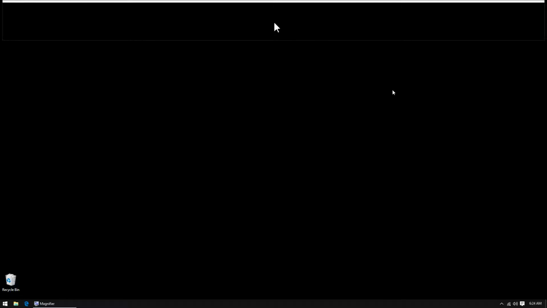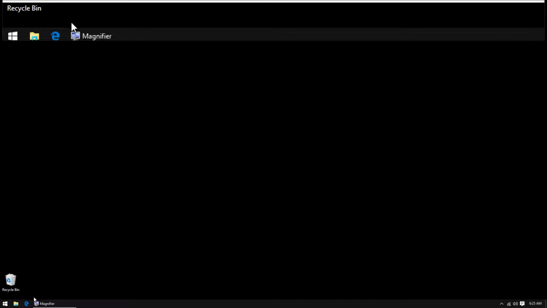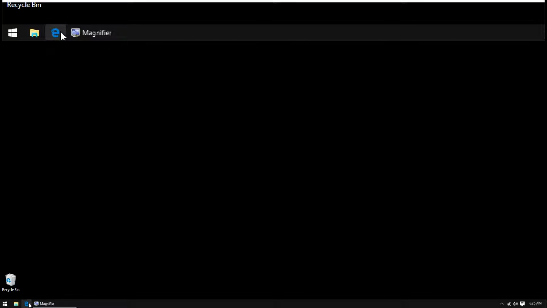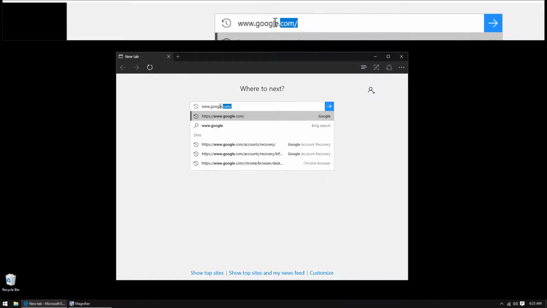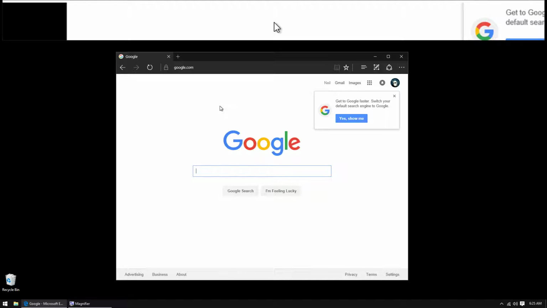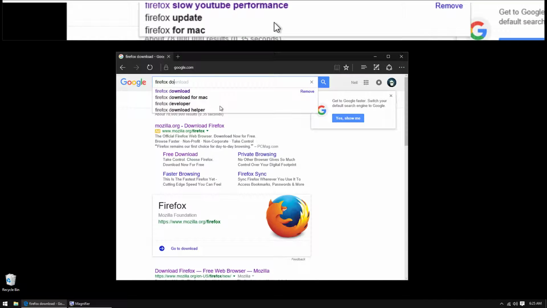In this video, we're going to be installing Firefox onto a Windows computer. This is a Windows 10 machine, so it comes with Microsoft Edge already installed on it. So I'm going to go ahead and launch Edge and go to google.com. And in the search, I'm going to type Firefox, download.